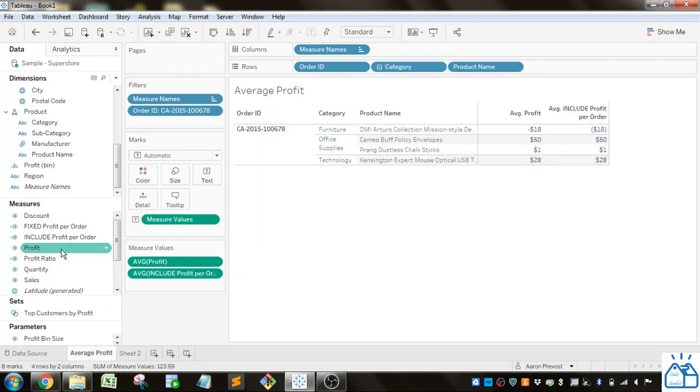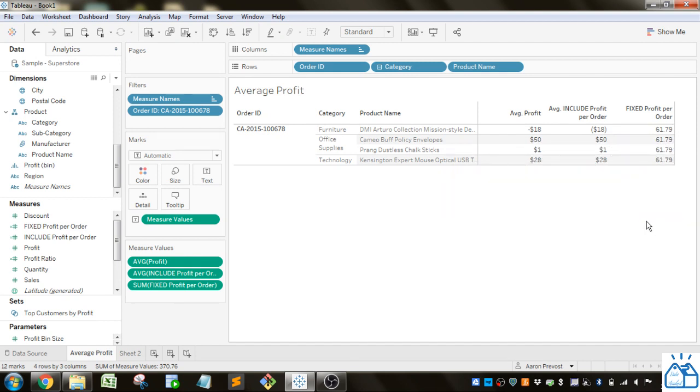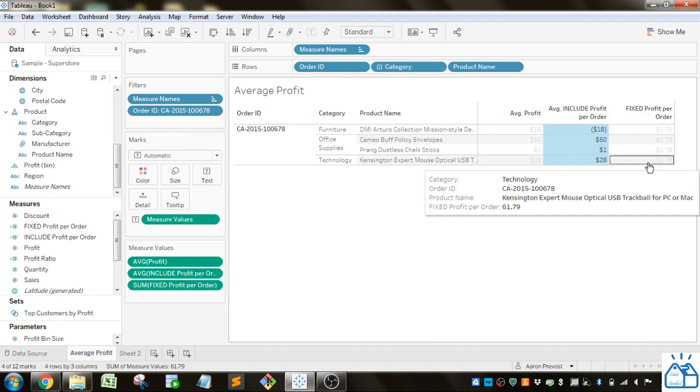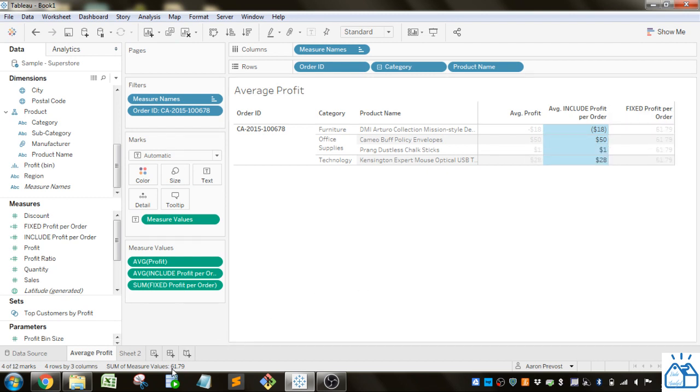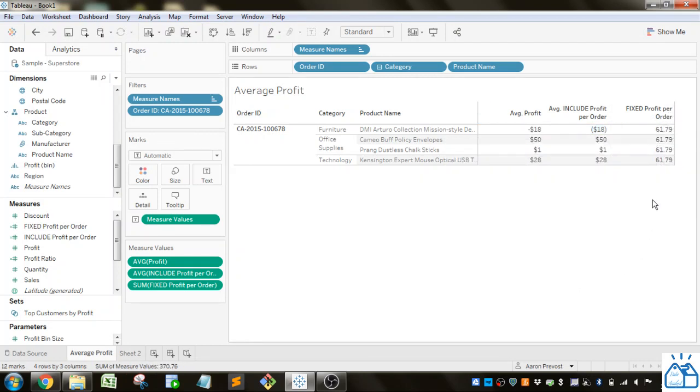So how the fixed changes things: if I bring that in, you'll see that fixed reports the profit for the whole order on every line. If I sum these up, I get 61.79. So it's putting that number on every line. No matter what you pull into the view, it's always going to show 61.79 for that order. Now if you take order out and aggregate at something else, you'll see some different values, but it's summing those up on each order.